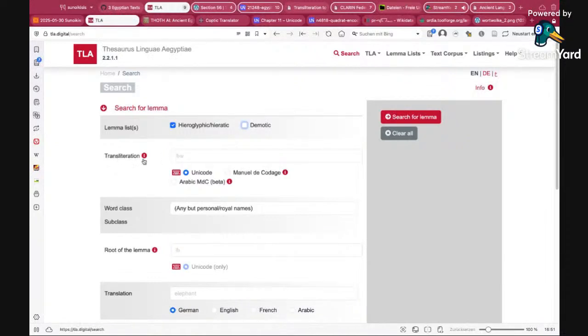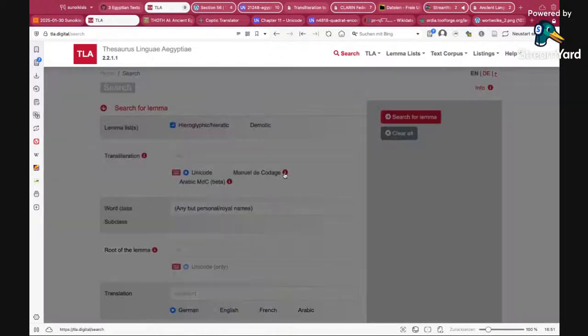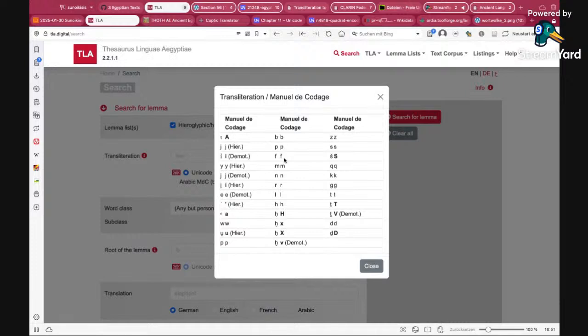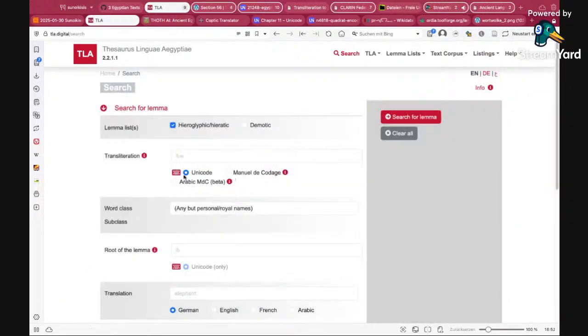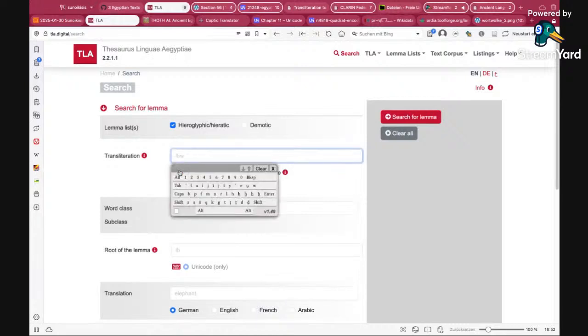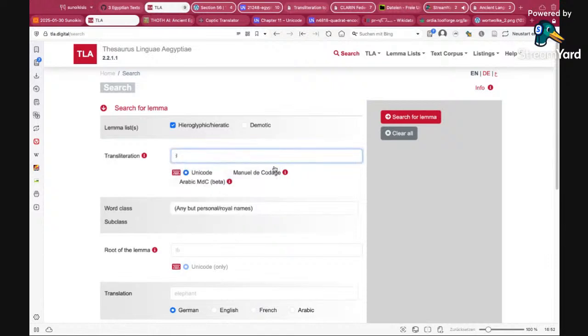And then you can enter the transliteration, and you can do that in this manual decodage if you like. You have many little helper dialogues and windows like this one that gives you again the information how to type the respective transliteration characters when you use a normal English, German, whatever ASCII keyboard, or you can do it in Unicode, and then you can have a virtual keyboard for typing the transliteration, if you like.